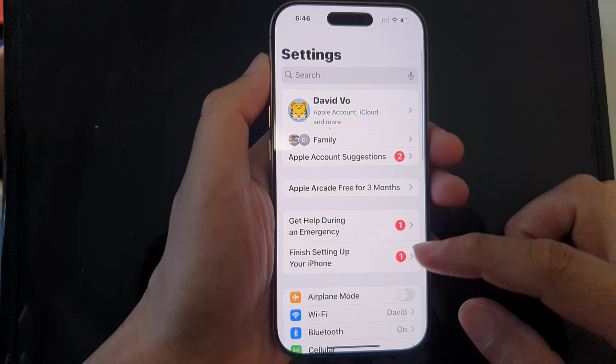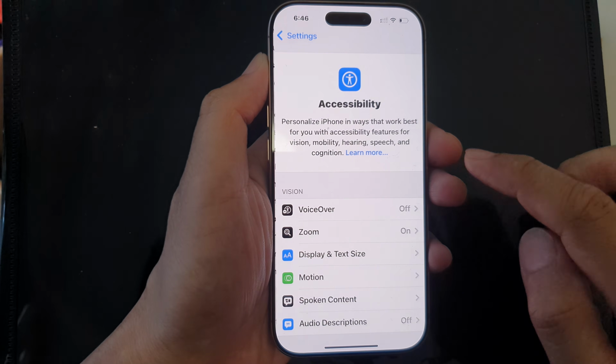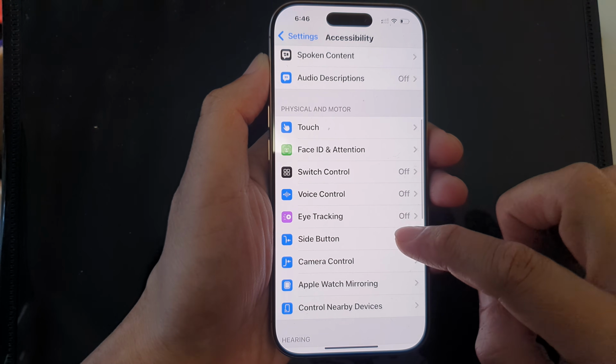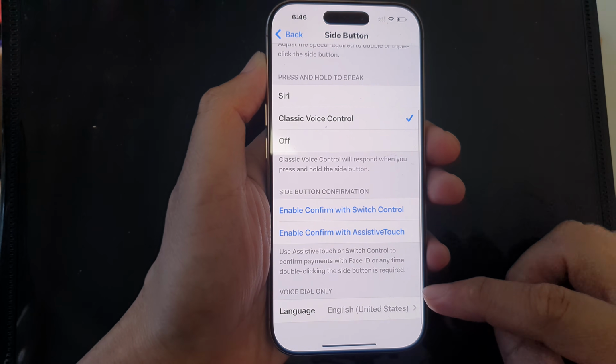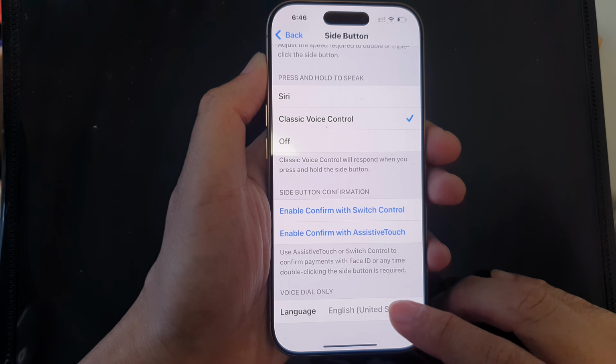Then in the Settings page, we scroll down and then tap on Accessibility. Then we go down and in here tap on Side button. After that, we scroll down to the bottom in the voice dial only, tap on Language.